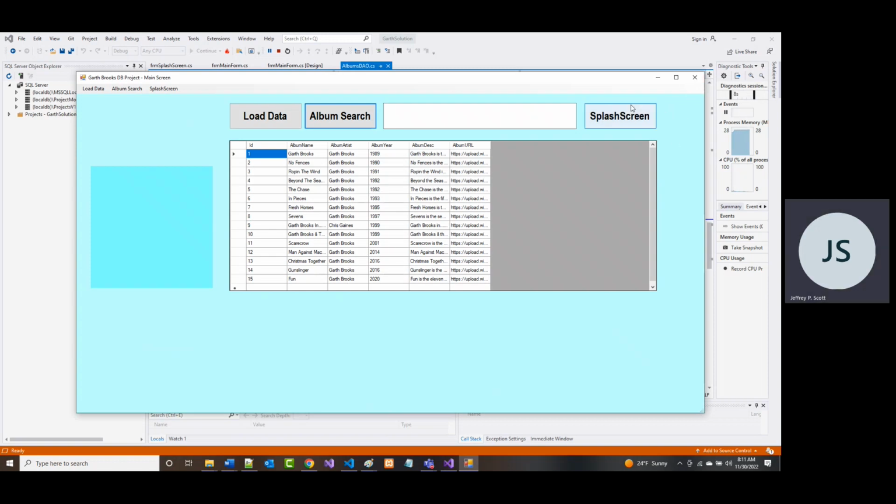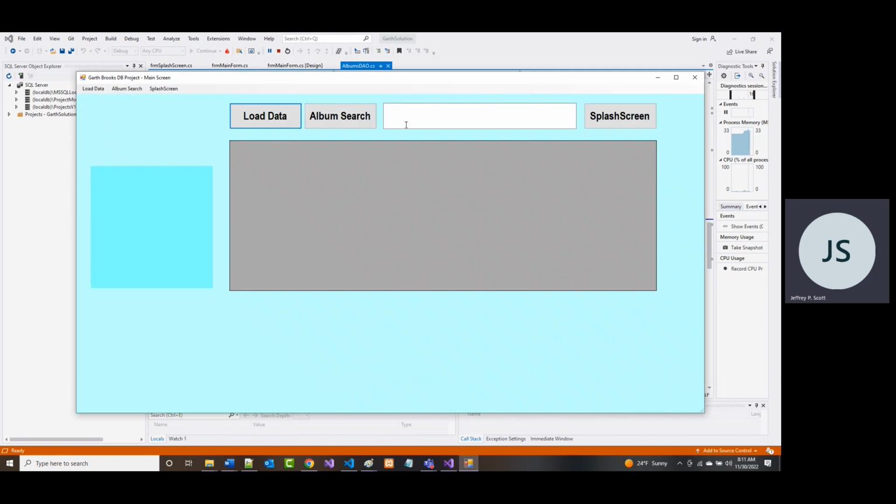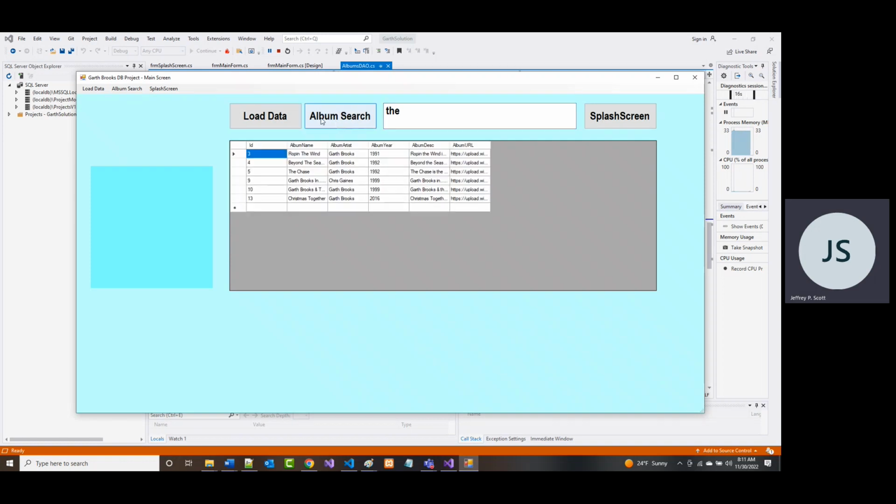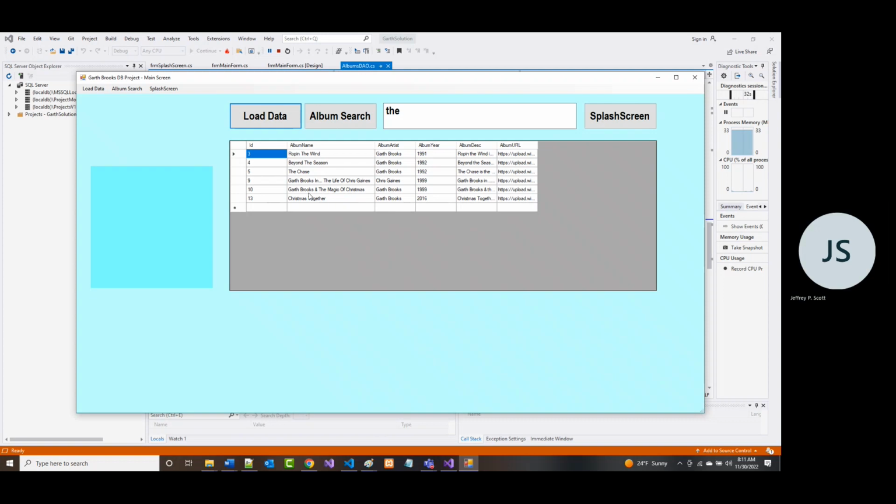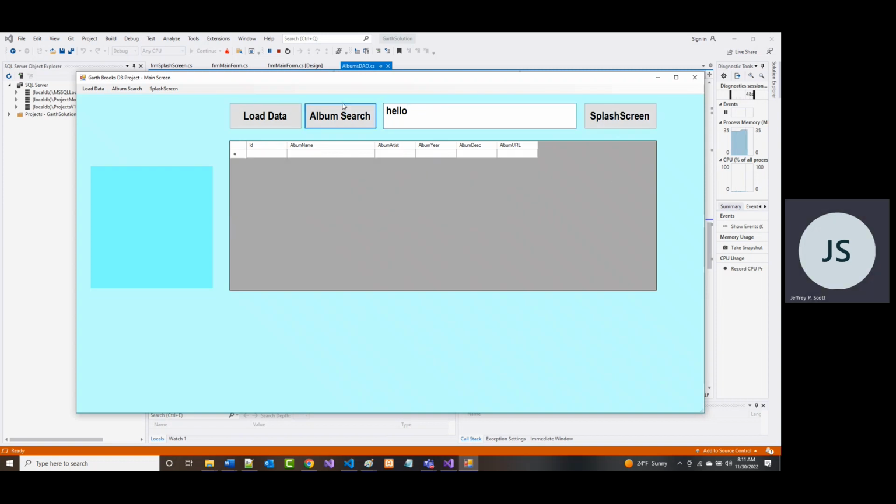On the other hand, if I type in the word "the" and I click album search, now you notice I get 1, 2, 3, 4, 5, 6 albums. And they all have "the" in the title: Rope and the Wind, Beyond the Season, The Chase, The Life, The Magic, and Together has the word "the" in it. Now, if I type in hello, it just shows nothing. There's nothing that meets that criteria, which is totally fine.